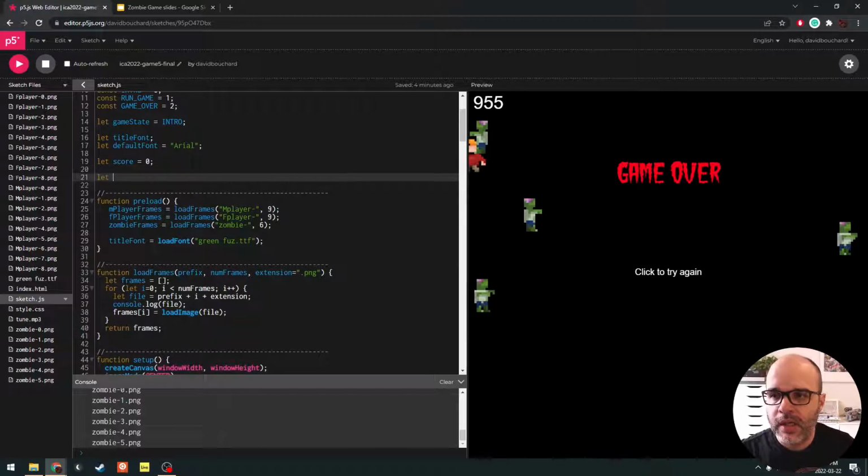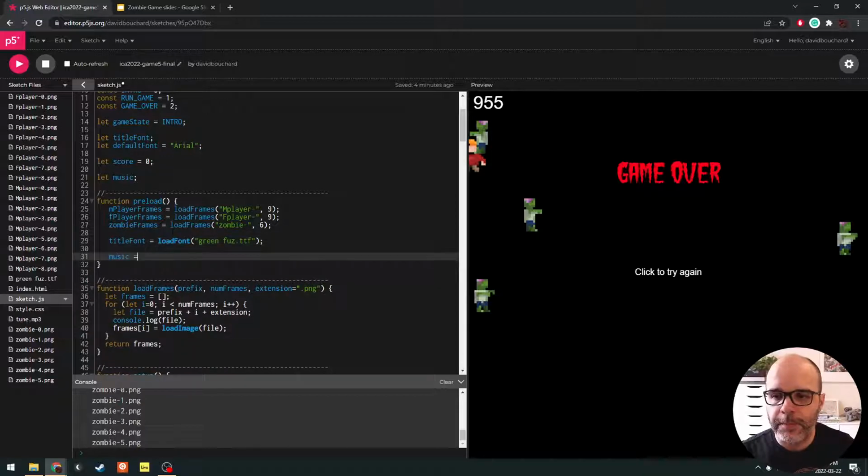So let's create a variable here. We're going to call it music. In preload, we're going to load music as a sound, right? And this here is my tune.mp3. This is a Creative Commons chip tune. I'll provide links to it in the description and comments afterwards. So we're going to load our sound in preload, just like we load all of our other assets.